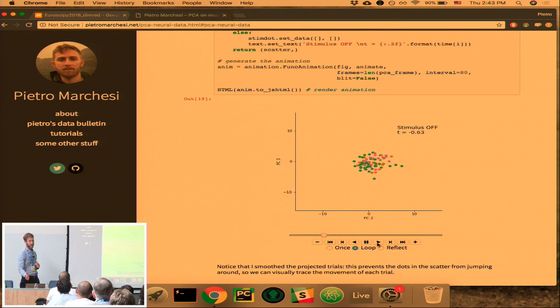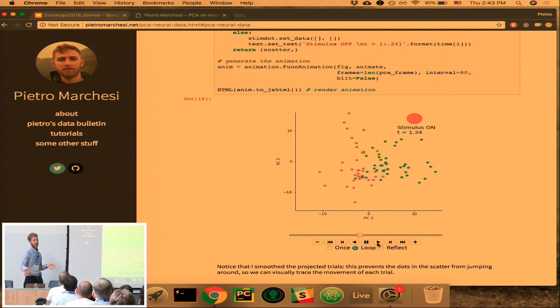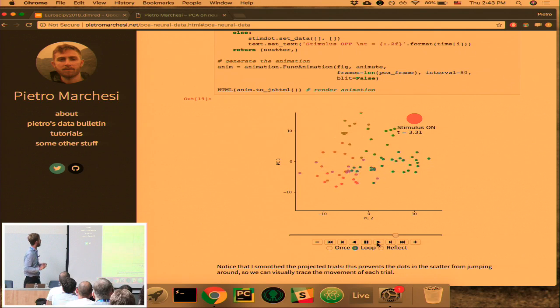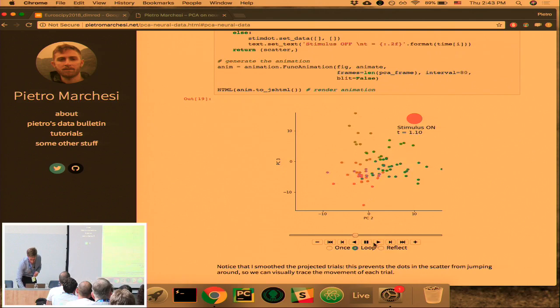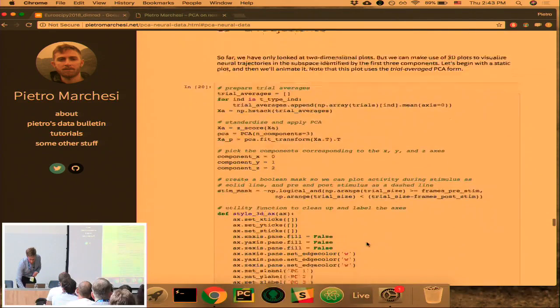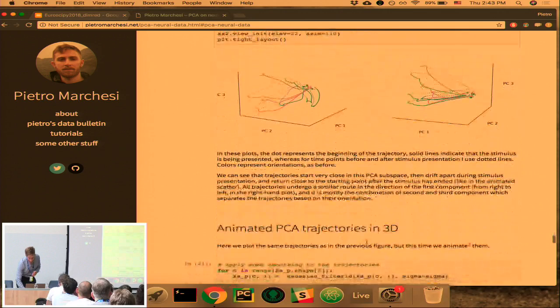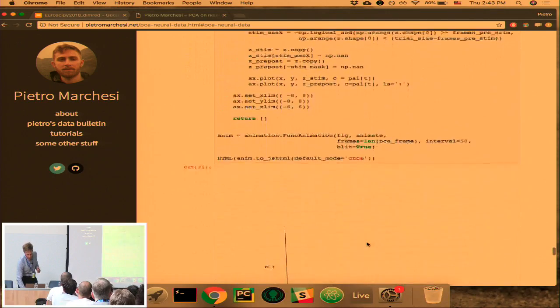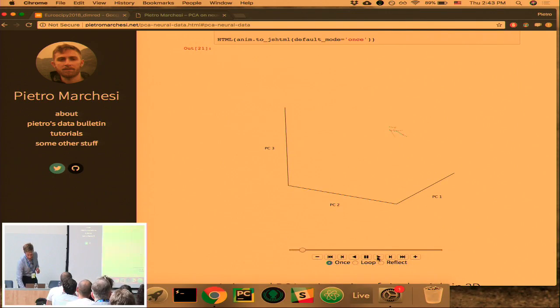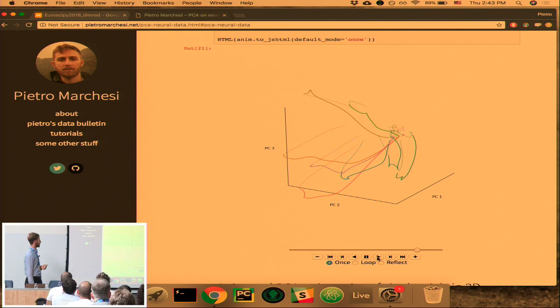This is very simply done. This is all matplotlib and the animation module, and then you call this animation to HTML. These are, again, trajectories in 3D, and because animation is nicer, animated trajectories show how trials separate based on the stimulus type that we present.